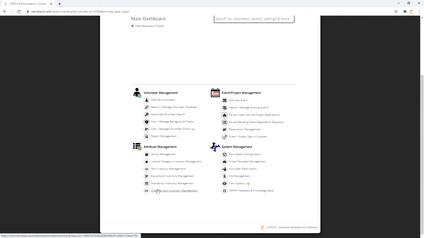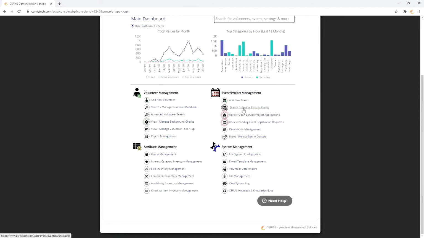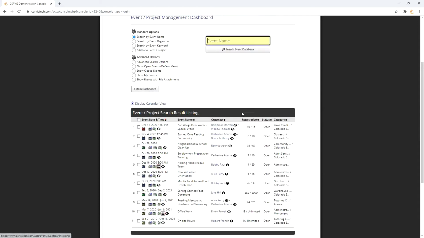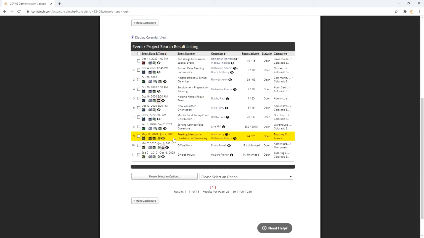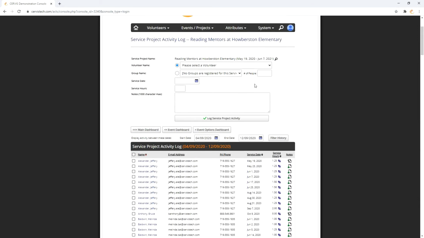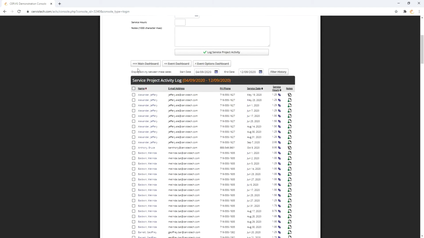So the same sort of option exists in the event management side for projects. If you go into search and manage existing events and you locate a project you want to work with, there's a similar icon for logging activity. And if you go in through that menu, this will take you to the page that, again, you can record activity at the top here. And below that, you can see all the activity that's been recorded.